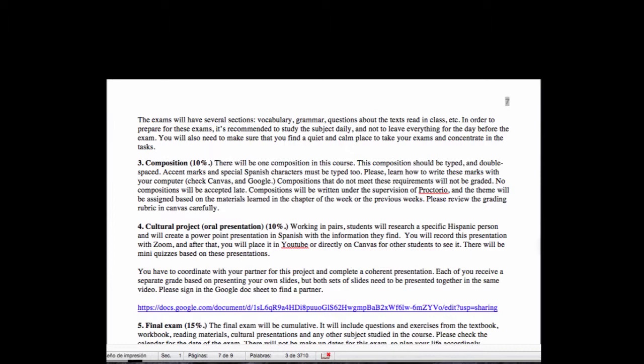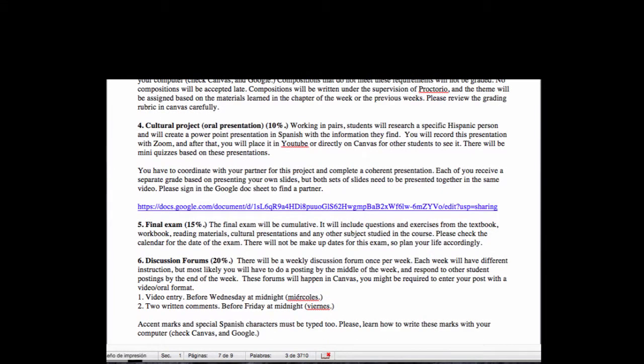And the cultural project will be an oral presentation that you will complete in pairs. You have to sign in a Google Doc that is right here. You will have to find a partner, and you will present your slides. The presentation will be on a Hispanic person, somebody that speaks Spanish in the world. You will record it together through Zoom.